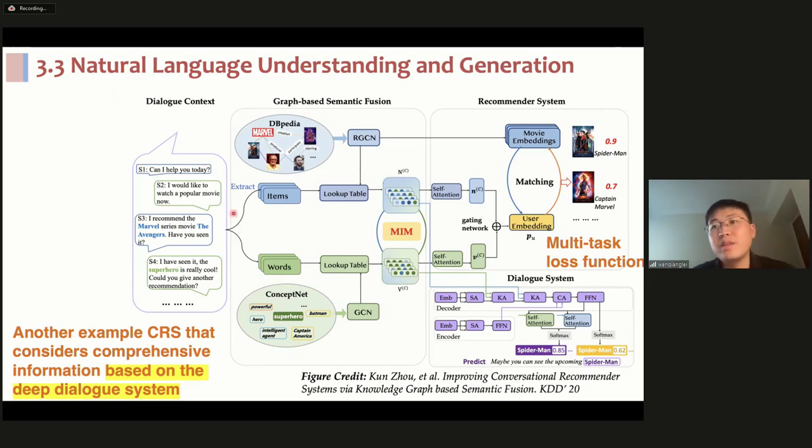There is a further improvement over this line. A group of authors further believe that using only one knowledge graph is not enough. For example, the previous work only used DBpedia. But each knowledge graph has its own advantages and disadvantages. What if we can integrate multiple knowledge graphs to further enrich the recommendation and the dialog response generation? Right. So let's say we have a dialog context here. We have the dialog context, and then we do the entity linking. We link the items in the DBpedia.